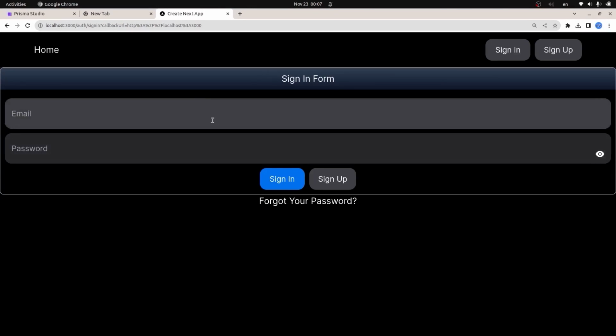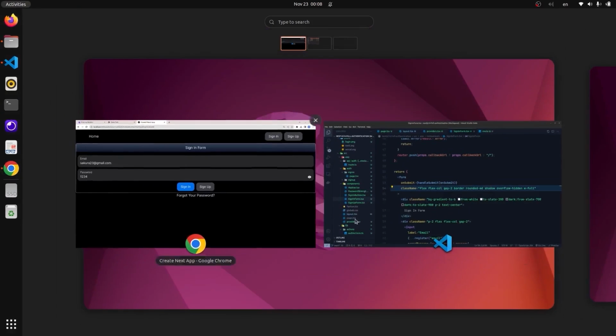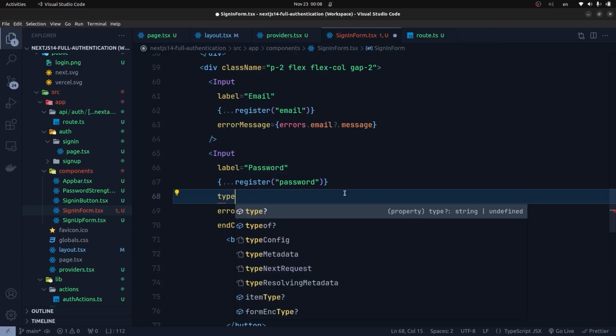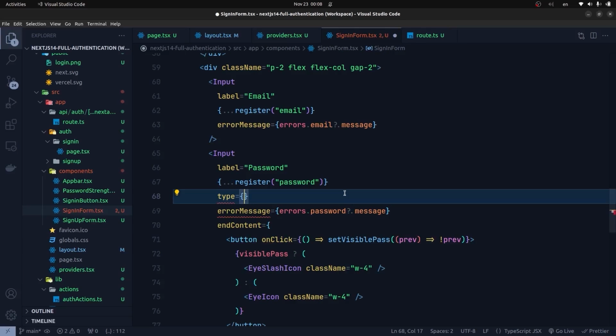So now let's test the functionality of the custom sign-in form. I'm going to put my email and specify the password. So as you can see, the type of the password input is not set to password. So let's fix that. I go to the password, and here we need to specify the type of the password input. We're going to set it conditionally.